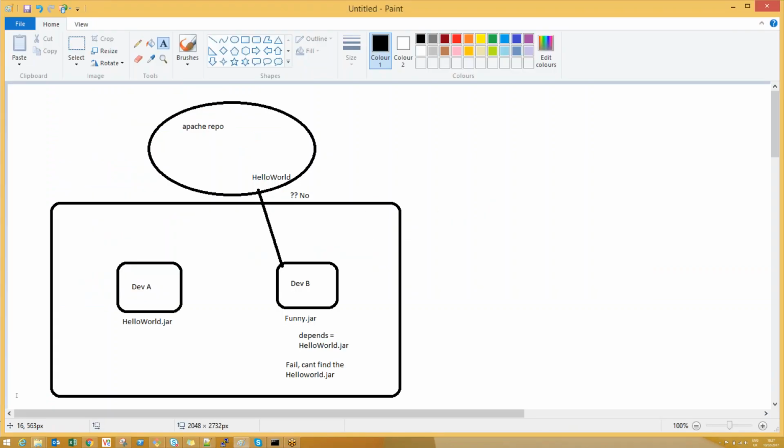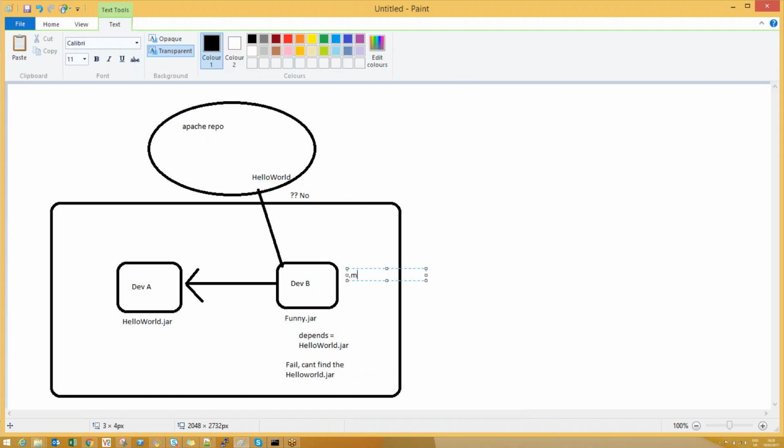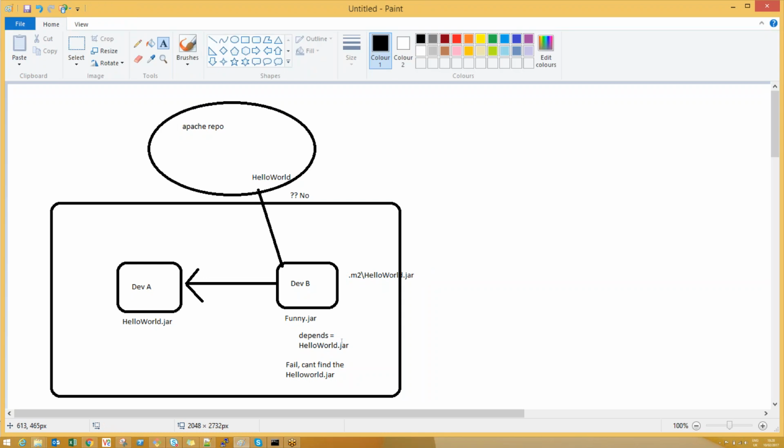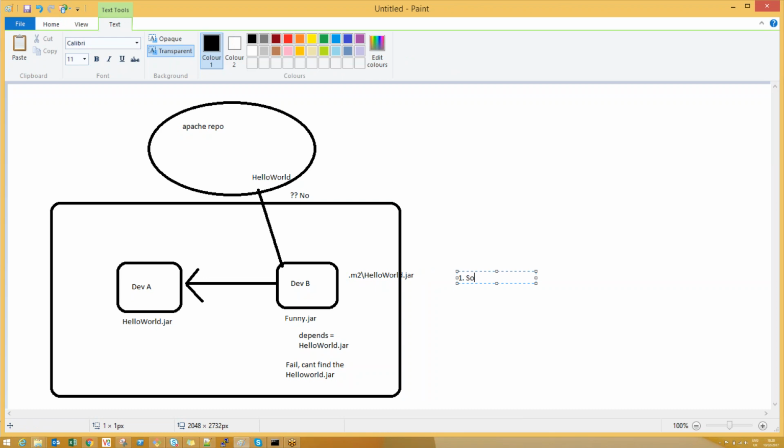Now in these scenarios, what is the solution? See, if you apply simple logic, the solution here is you have to ask this guy directly, would you please provide me your jar file, so that I can keep it in my .m2 location, hello world .jar, so that his build will be successful. Okay, this is the first solution.